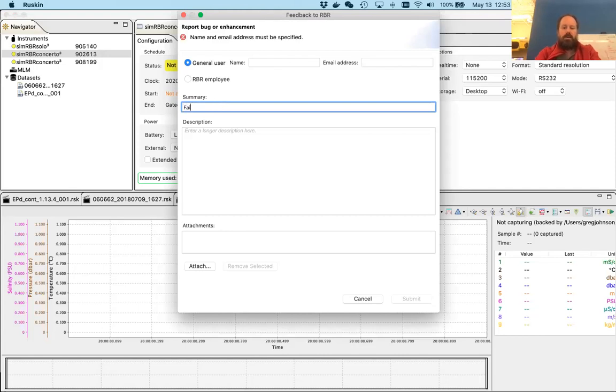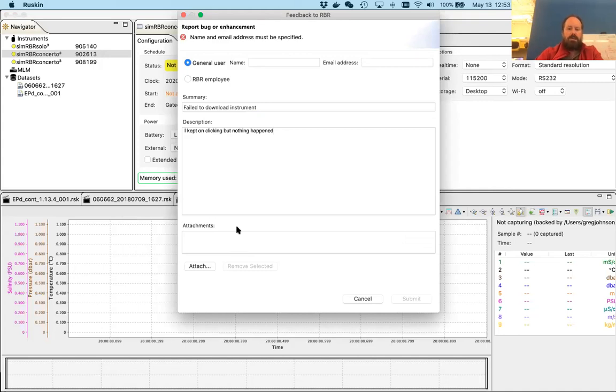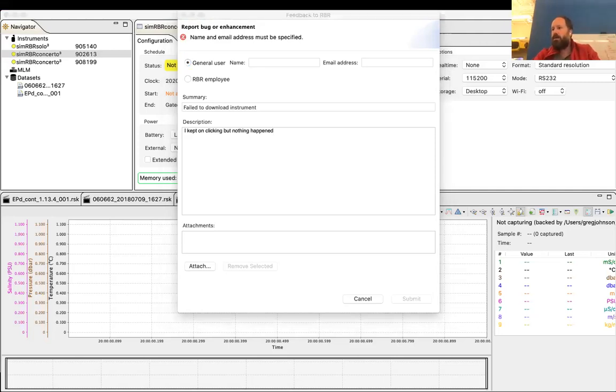and a description, for example, failed to download instrument, I kept on clicking but nothing happened. It means that you can also attach a screenshot if you've got one, which is great. But in addition, when you hit submit, having put in a name and email address, it will send us the log files from Ruskin, and those are most useful for telling us if something's gone wrong under the covers that we need to address.